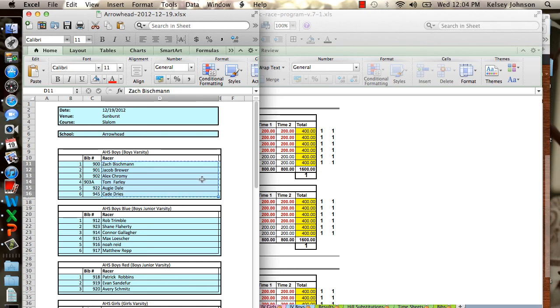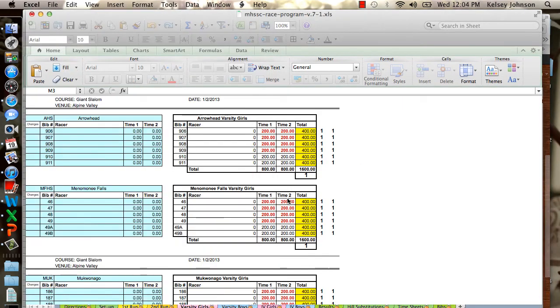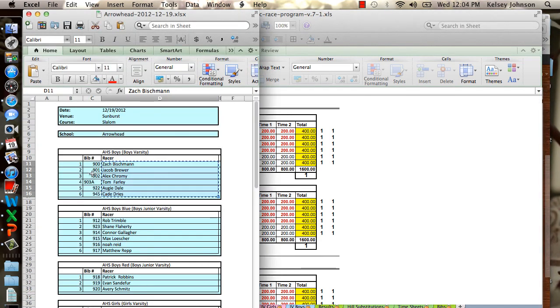Then you want to go into boys varsity and paste them right in. The other thing you want to do is check to make sure that the bibs that automatically came up are the bibs that they are using, which I changed a few. So if we look, it's 900, 901, 902, 903A, 922, and 945. For some reason those changed.